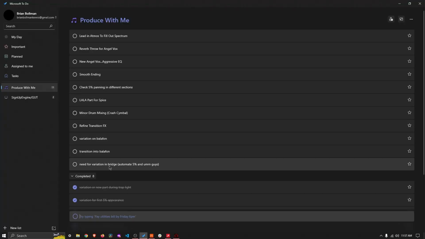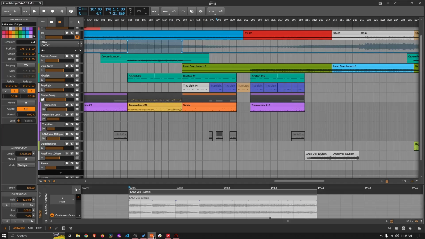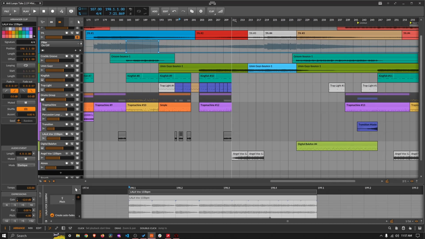All right, need for variation in the bridge, and I said automate the 5% and the guys part. And this was really because I just felt like this was way too long. And when I originally recorded it, I didn't mean for it to play out that long. So then I was kind of forced to come in here, and I've done a lot of different automation things. And then there's still one more thing I have to do.